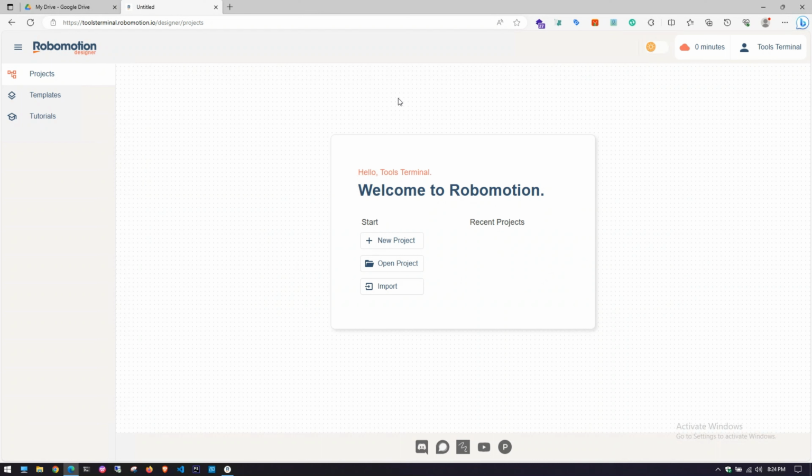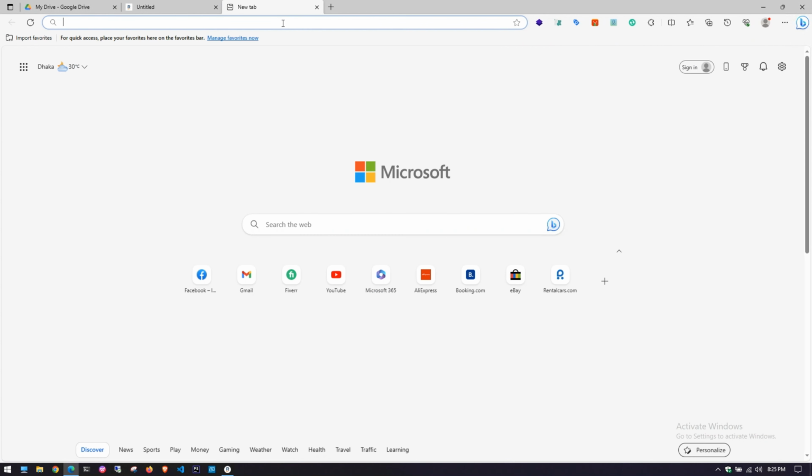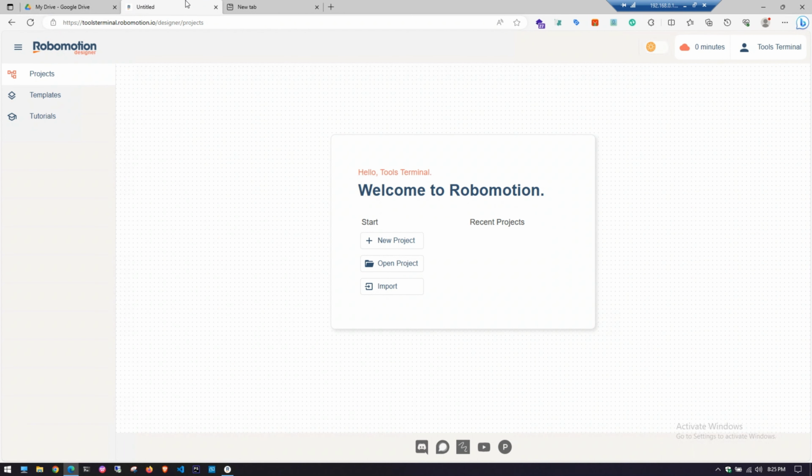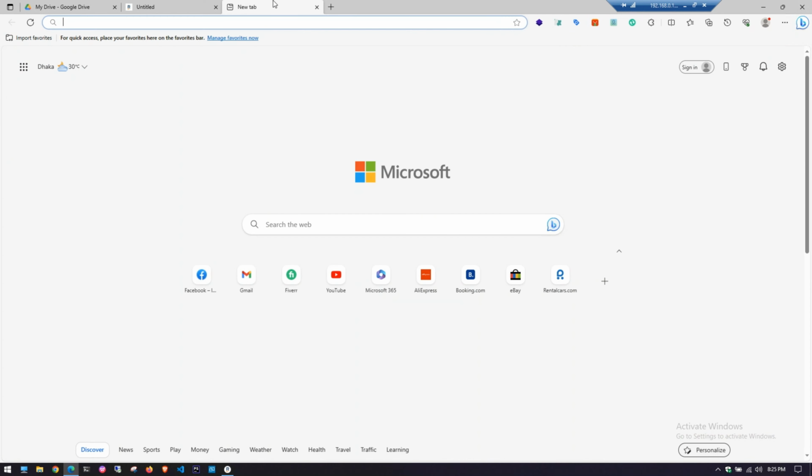Today I'll show you how you can easily connect Robomotion with Google Drive and manage files from Robomotion. Before we get started, make sure you have a Robomotion account and the Robomotion software downloaded. At first we need to get the Google API keys.